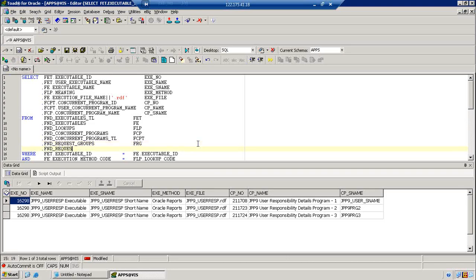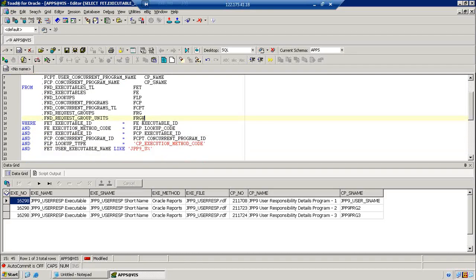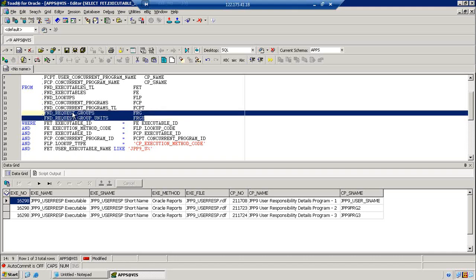FND request group units, FRGU. First we generate the link between these two tables. Next we generate the link between these two tables and the existing tables. Clear? Because we are introducing two new tables, that is the reason. First we generate the link between those two tables. Next we generate the link between those two tables and the existing tables. So that is the actual way.